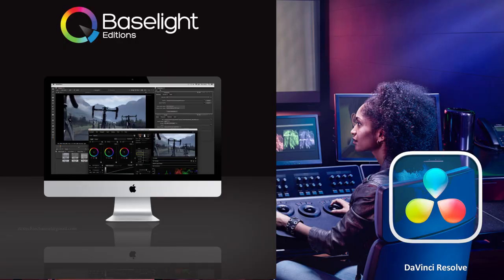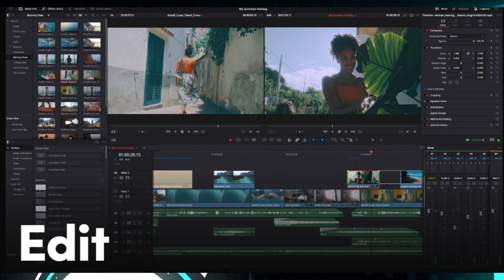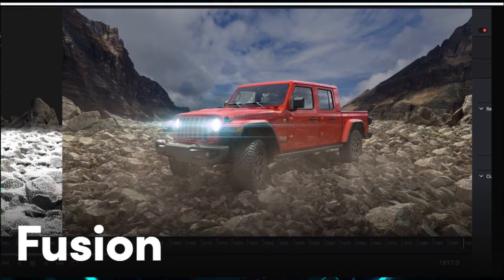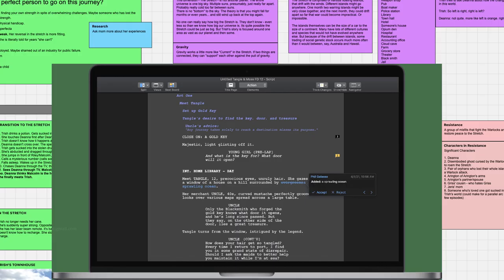For color correction, Resolve and Baselight are mostly used. DaVinci Resolve is the world's only solution that combines editing, color correction, visual effects, motion graphics and audio post-production all in one software tool. For screenwriting, Final Draft is the industry standard software for professional screenwriters.